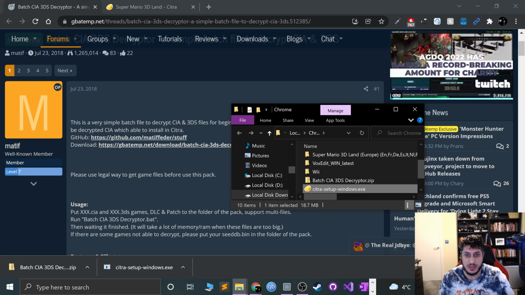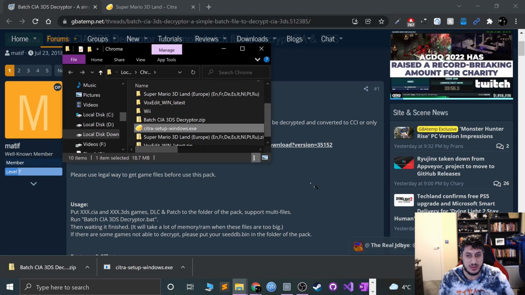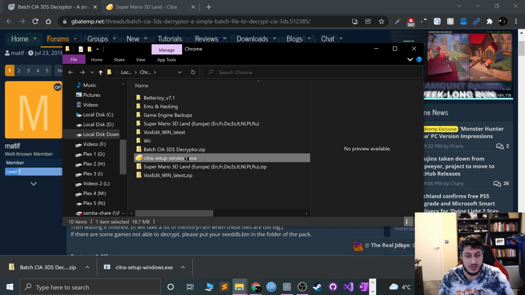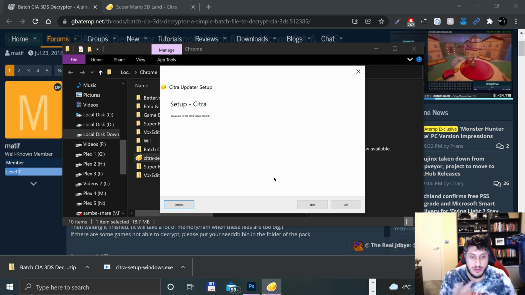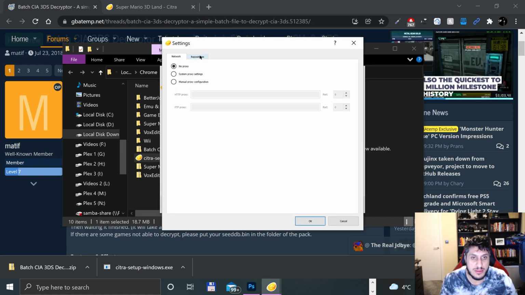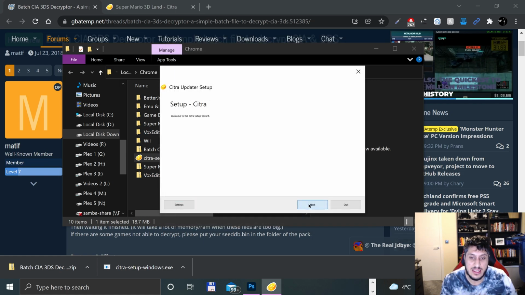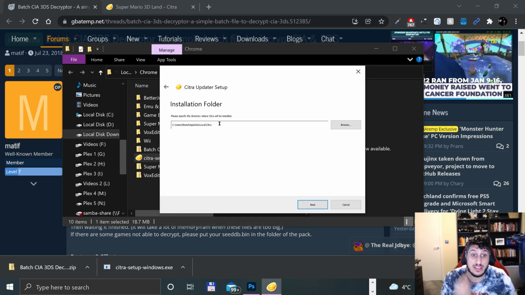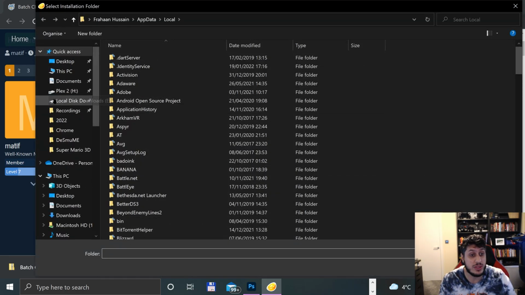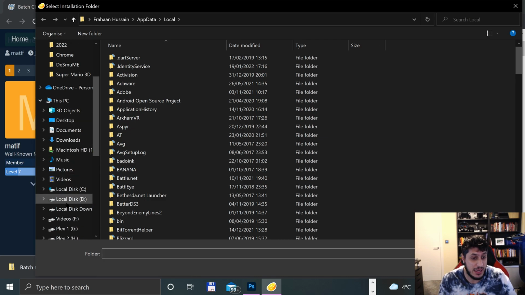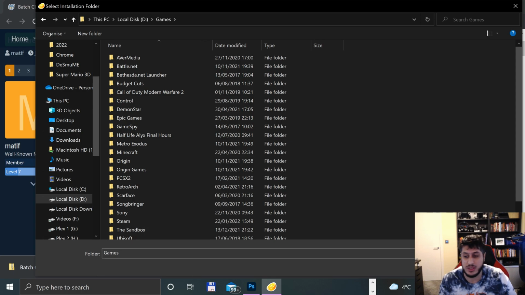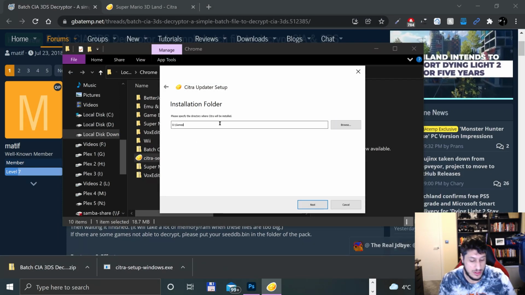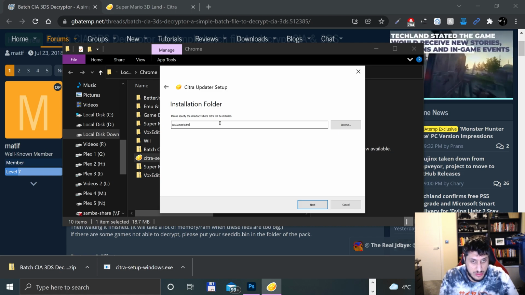Let's install Citra first, and launch that up. From here, you can go to settings, but honestly, this sort of stuff you can leave as is. Go to next. This is your installation directory. I don't want it in local. I want it in my D drive, in a folder called games, in a folder called Citra. So I'm going to go to D drive. Feel free to put it wherever you want. I'm just going to put games/Citra.